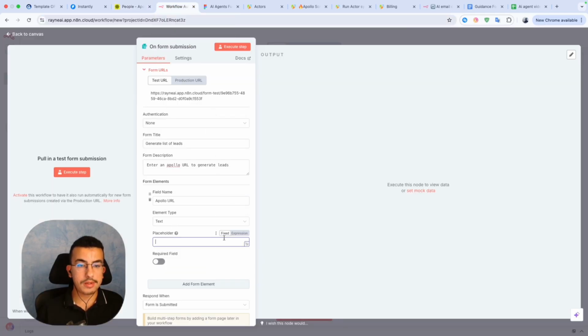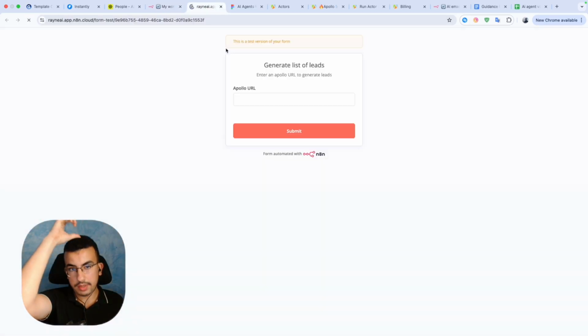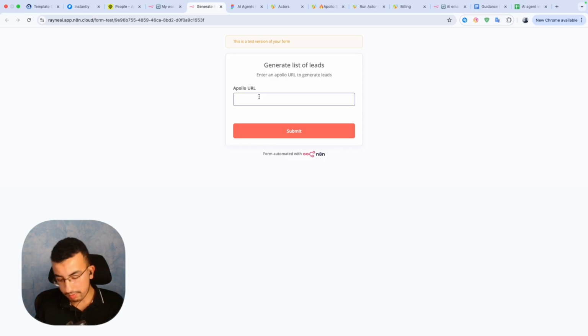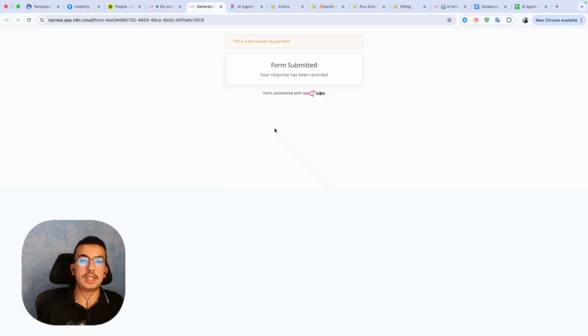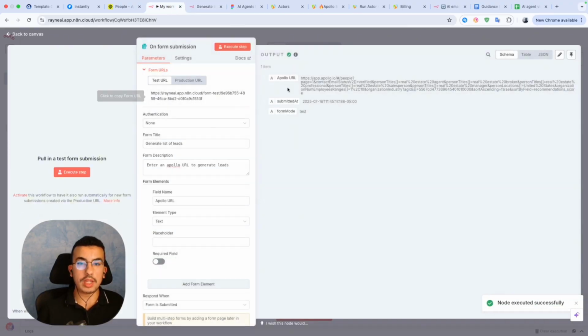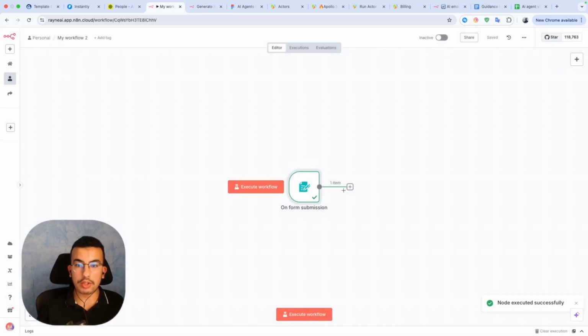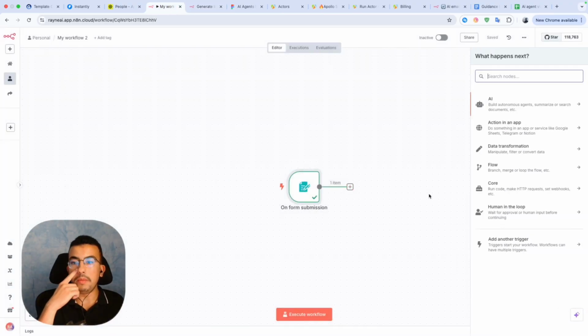Okay, and let's execute this step, and it will give me this form. I will just input my Apollo link, and this is what will start the automation. This will be the trigger of my automation. I will receive now the link here. Now we are good to go to scrape the leads.